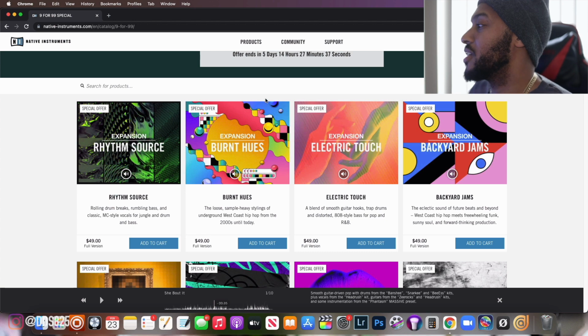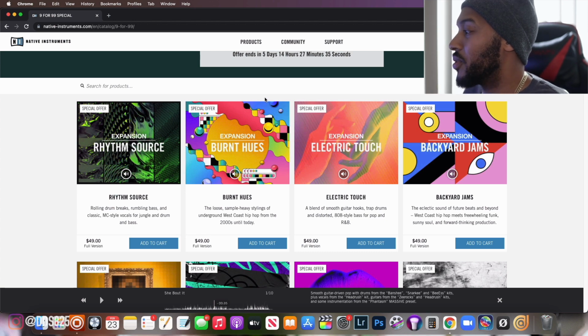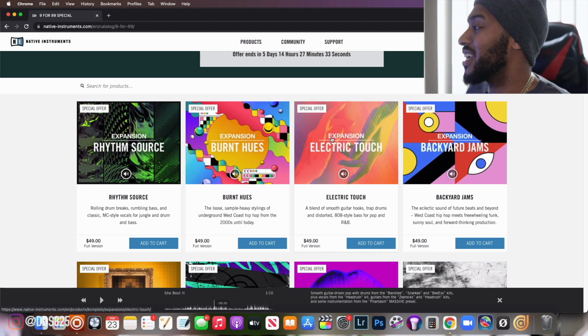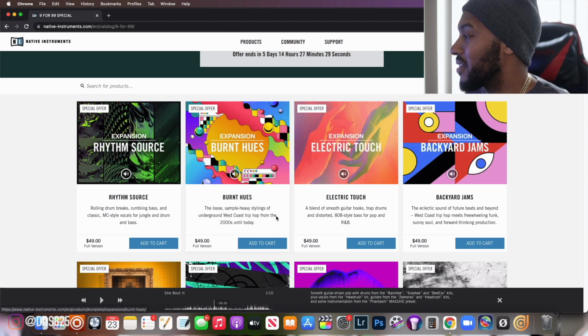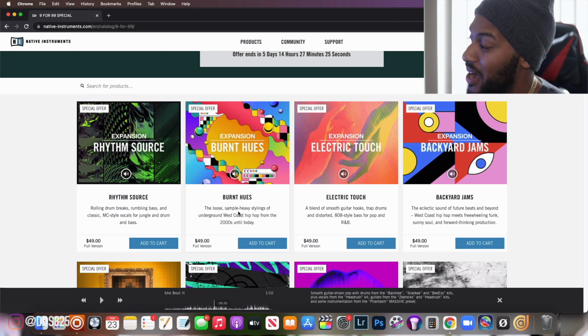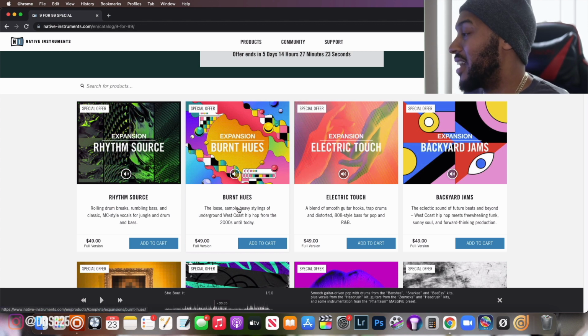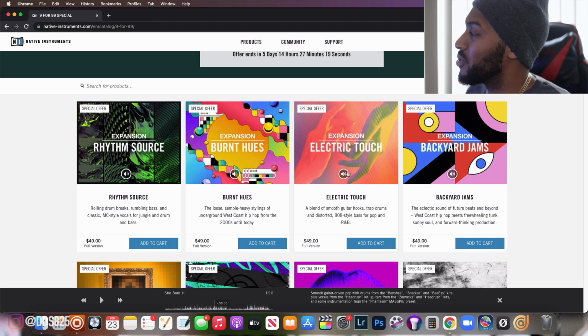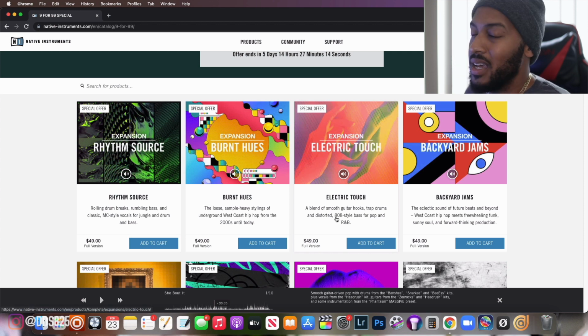So based off of these right here, we got Burnt Hues at number 1. We got Electric Touch at number 2. And the reason why I like these is pretty much right here. It tells you what it is right here. This has the West Coast hip hop from the 2000s until today. I love this expansion right here. The sounds with it are dope. Electric Touch, as you see right here, 808 style bass for pop and R&B is great for that.